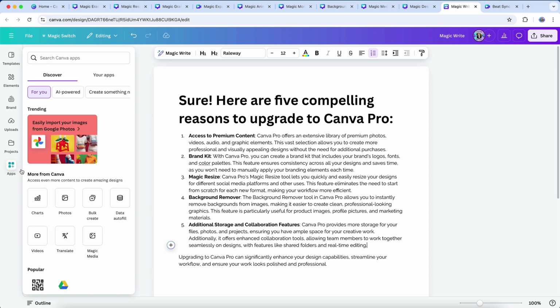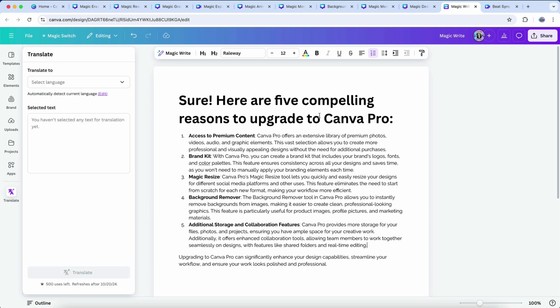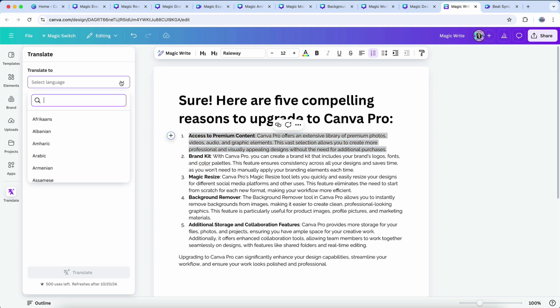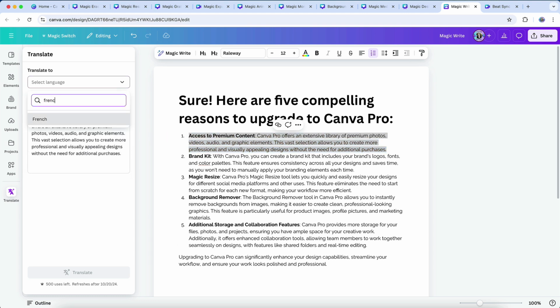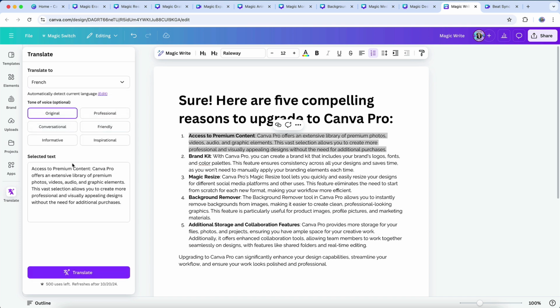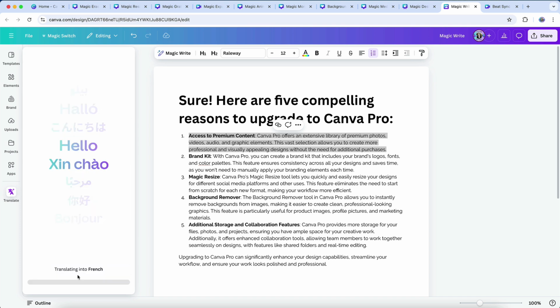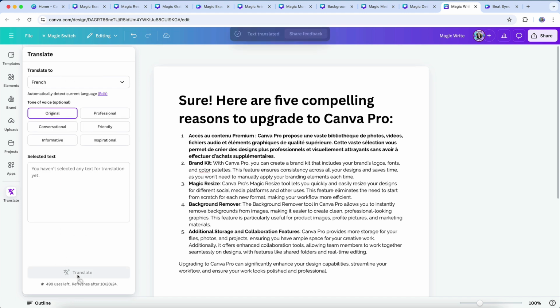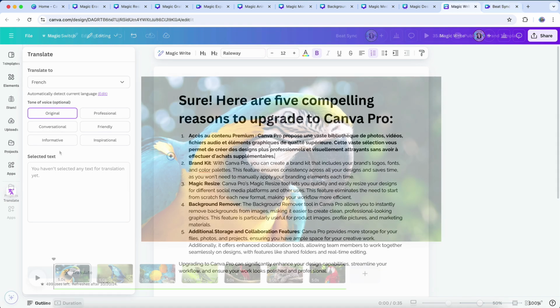Then we have Translate. And with Canva's AI-powered online translator, you can translate the written copy in any design into over 100 languages. Canva free users can translate up to 50 pages total. And if you're on a paid subscription, you'll be able to translate up to 500 pages each and every month, with it resetting at the beginning of each billing month. Translate can be selected through the resize and magic switch feature, but also directly from the apps area of Canva.